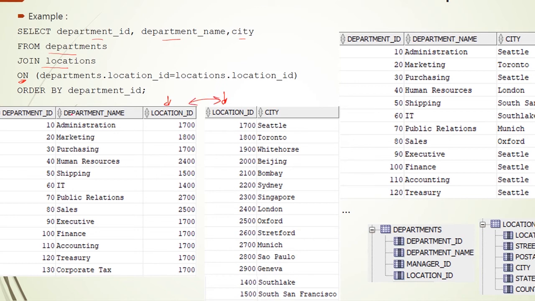Join this table with this table using the location ID in the departments table and the location ID in the locations table. Here, using the ON clause syntax, the location ID can have a different name. It can be, for example, L_ID. So in this case, we can specify here L_ID. It's not mandatory to have the same name when using this syntax.